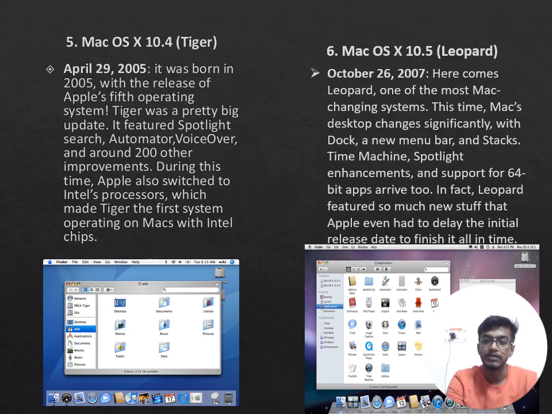Mac OS X 10.5 Leopard. It was introduced on October 26, 2007. Here comes Leopard, one of the most Mac-changing systems. This time, Mac's desktop changes significantly with the dock, a new menu bar, Stacks and Time Machine, Spotlight enhancements, and support of 64-bit apps arrives too. In fact, Leopard featured so much new stuff that Apple even had to delay the initial release date to finish it all in time.